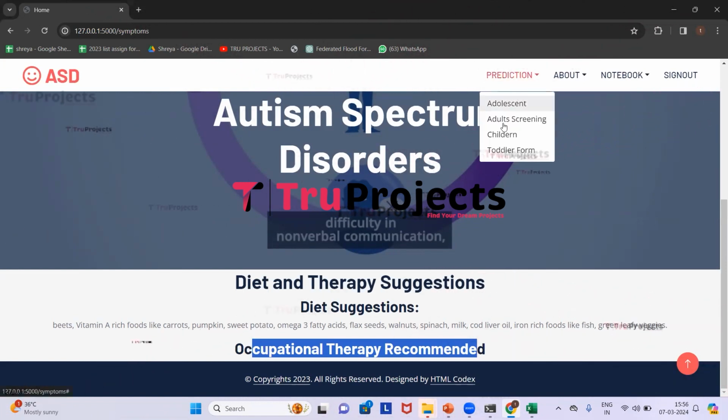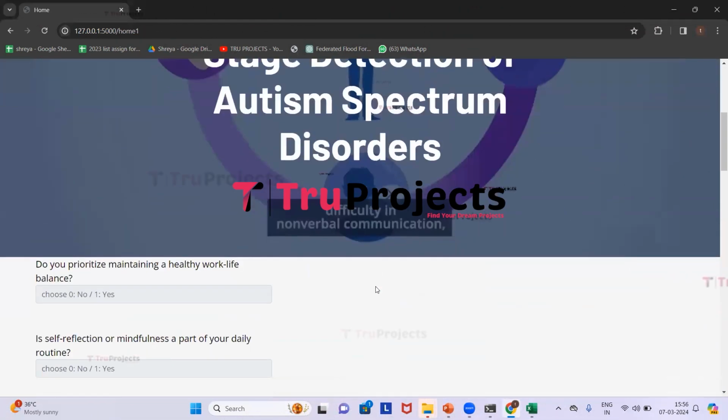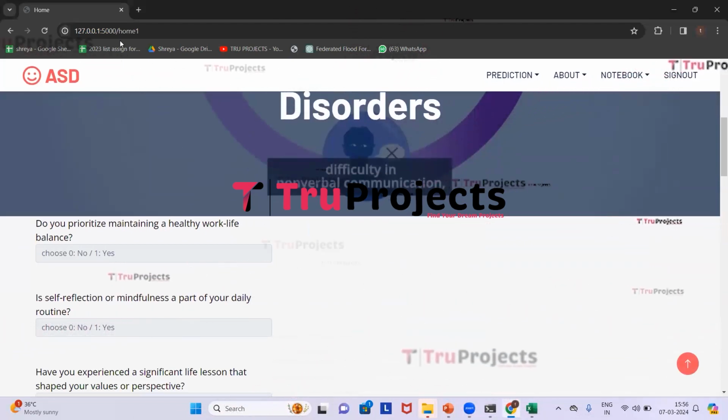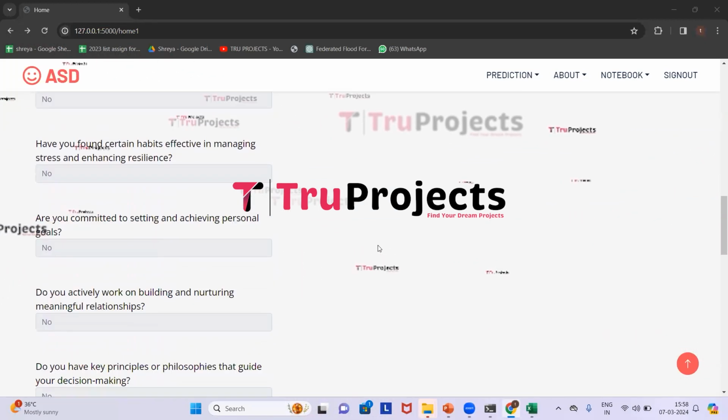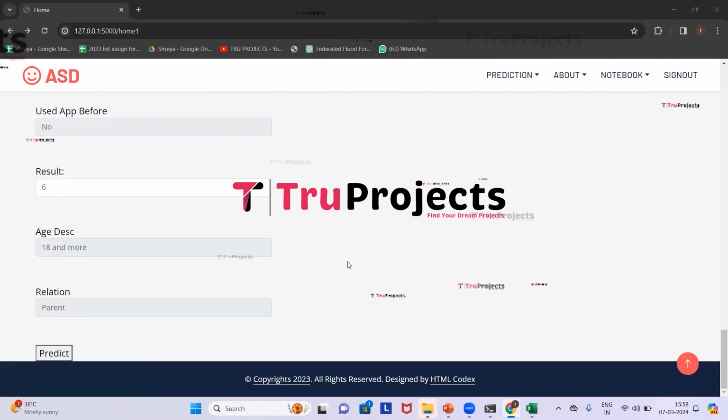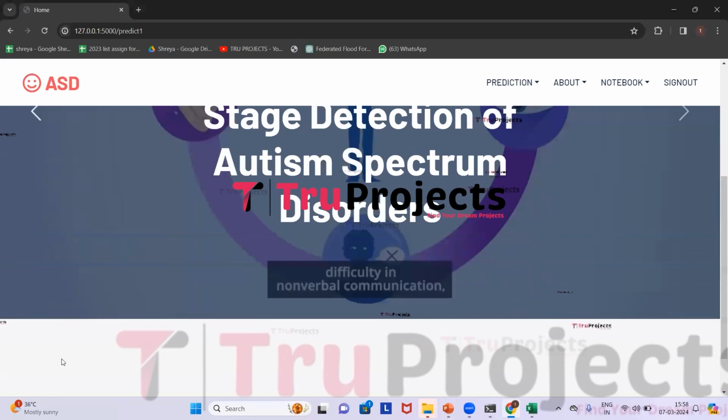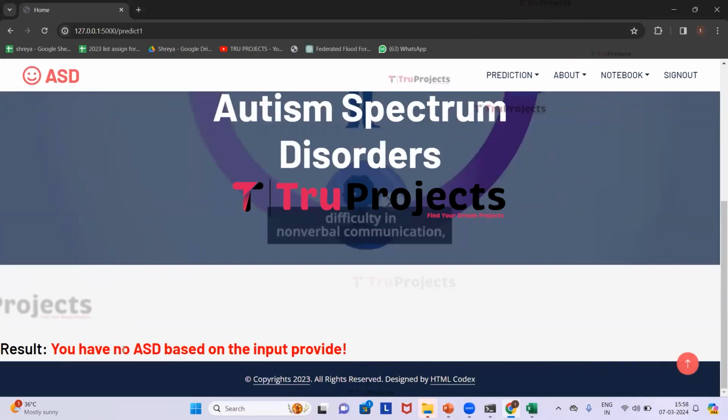So from the prediction, click on adult screening. So I have filled all the details. Now click on predict. Here we got the prediction that patient has no autism spectrum disorder based on provided input, which means that the patient is not suffering from autism disorder.